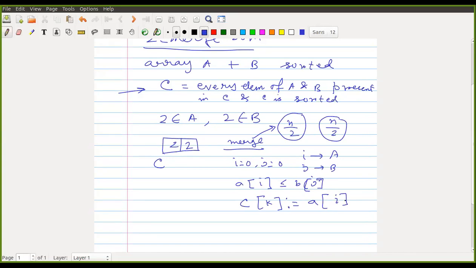This is more or less the merge function of merge sort. Then I'll keep doing the other thing: in the other case, when A[i] is greater than B[j], I'll take the element from B and increment the index of array B. So is this okay? Yes, for two it is okay, but how can we do it for the generalized case?